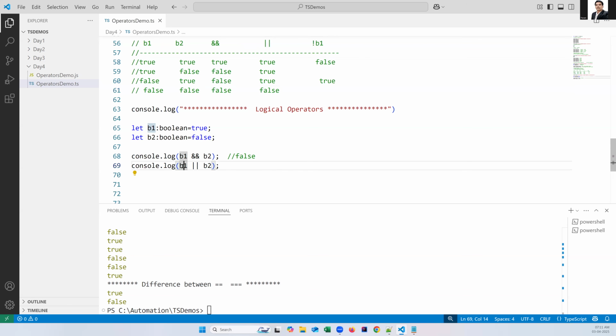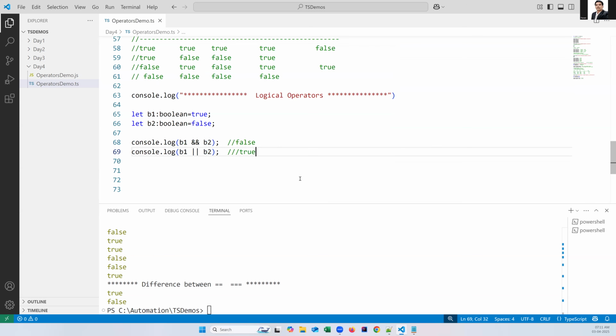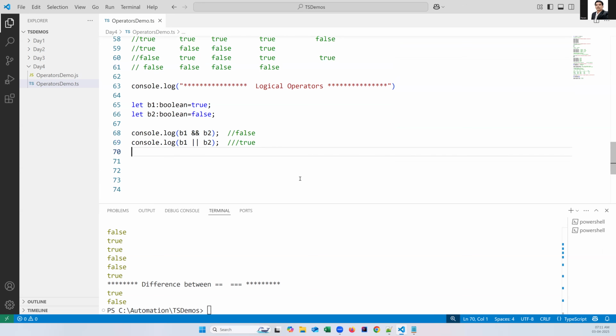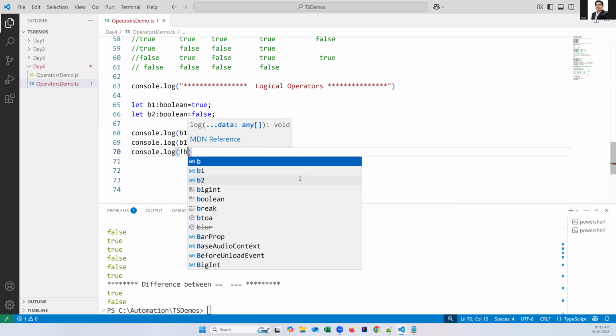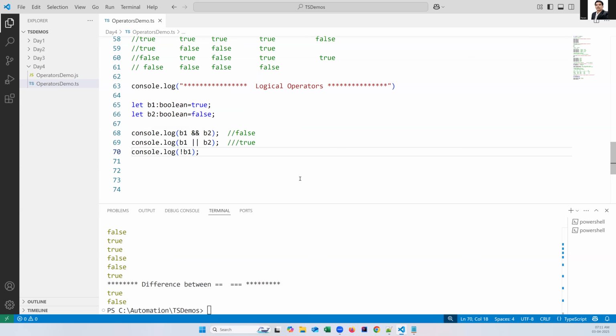So here B1 is true, obviously. Even though B2 is false, still B1 is true. So this should return true. Okay. Now console.log not B1. Not. What is B1? True. Not, in the sense, false. So this should return false.